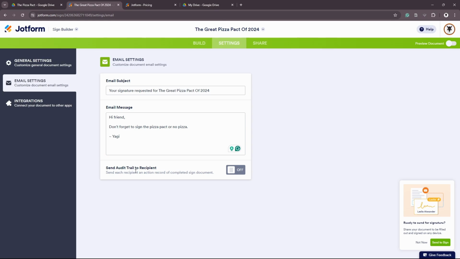Cool. And this is really cool down the bottom here. Send audit trail of recipient. Send each recipient an action record of completed signed document. That's cool. Let's put that on just to see what happens.